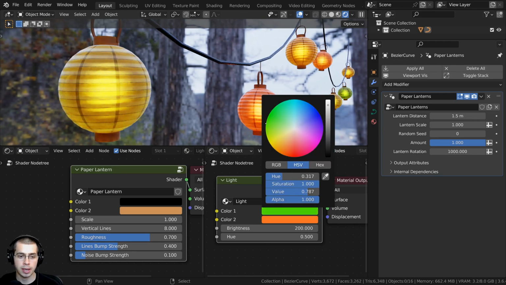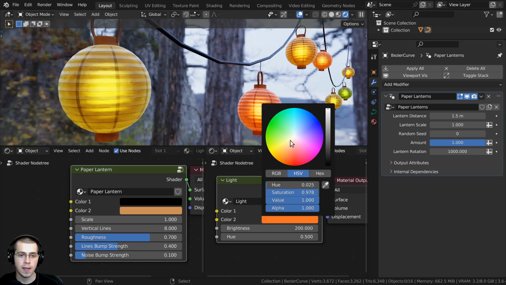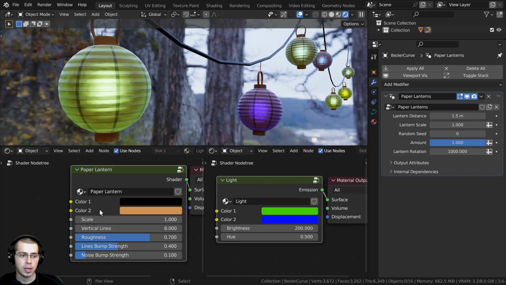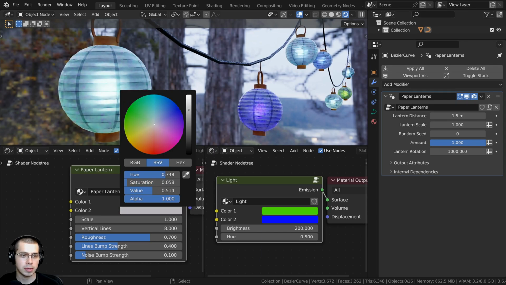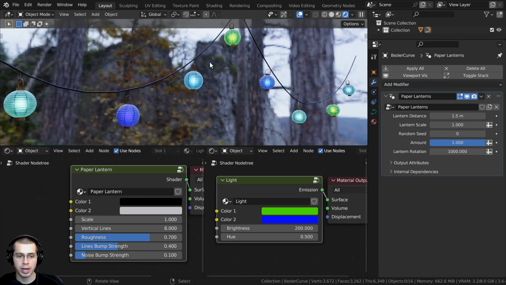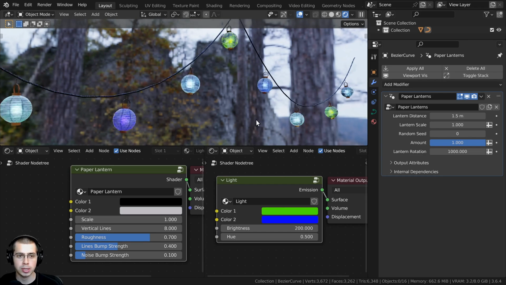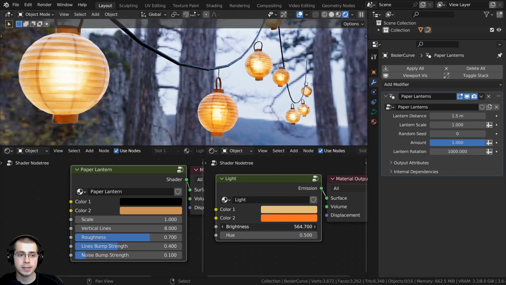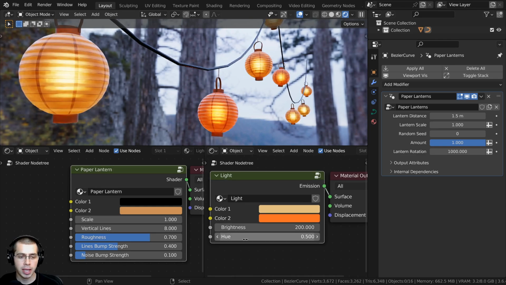For instance, I might have one color which is green, and then I might have another one which is blue. And then also it would be a good idea to change this color here, color 2. So I might just make this kind of like a gray color. And now you can see that each paper lantern is randomly going to be a different color between green and blue. And then we also have the brightness of the paper lanterns. And then finally we have this hue value, so I can just change the hue of the color of the light if I want to.